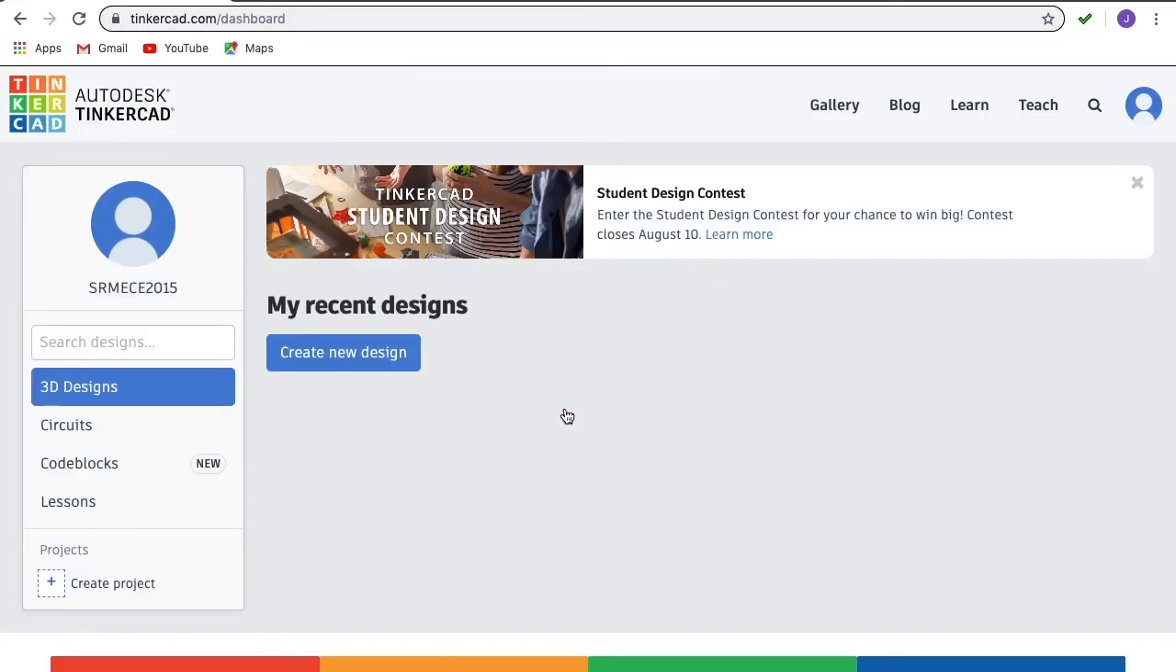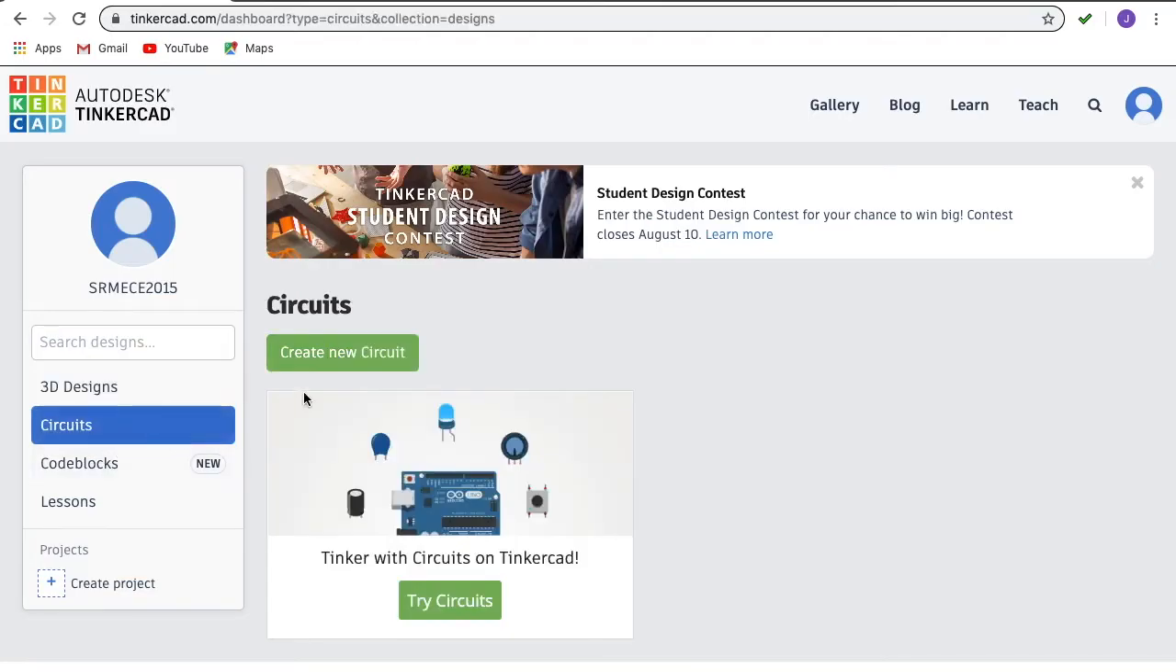Once we get into this Tinkercad login, you will see 3D designs on the left hand side. It is for 3D printing. The next one is circuits. As we are going to design a simple Arduino based project, click Circuits. To design the circuit, click Create new circuit.